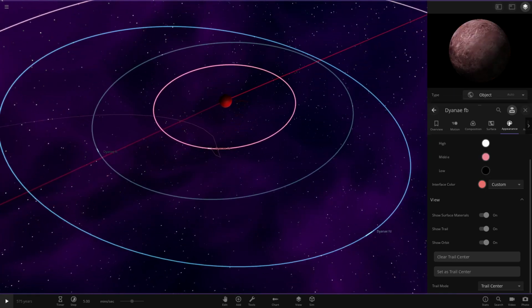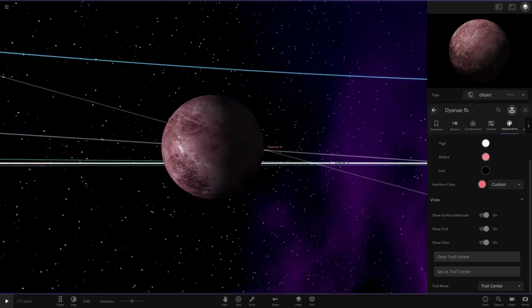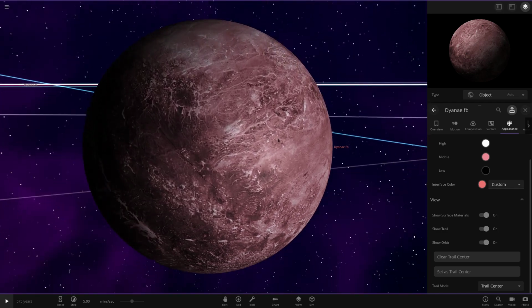Right, now moving on to the moons. So we've got this one here going with a pink colour theme there. It almost reminds me of Pluto, that one, but with a little more pink on it, obviously.